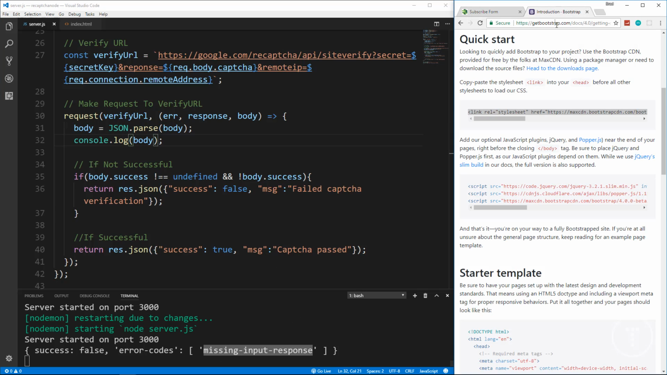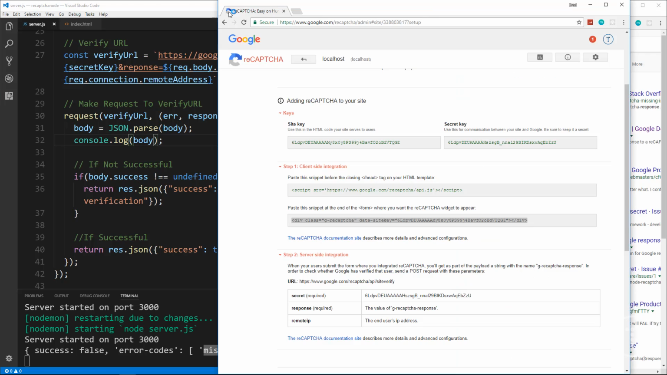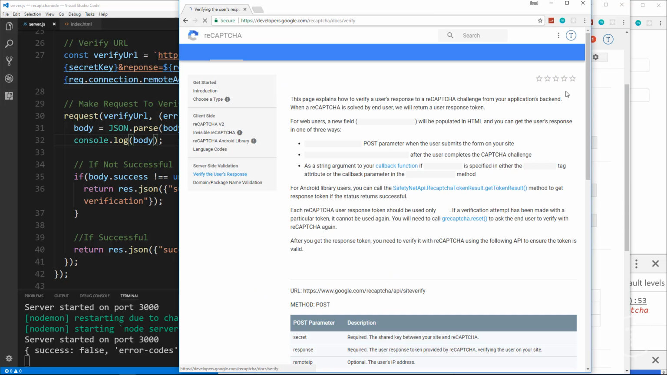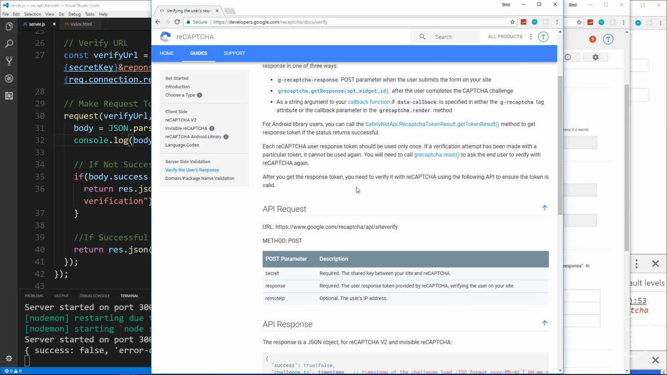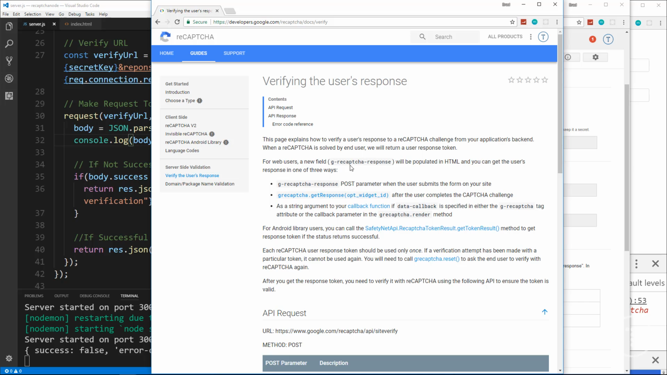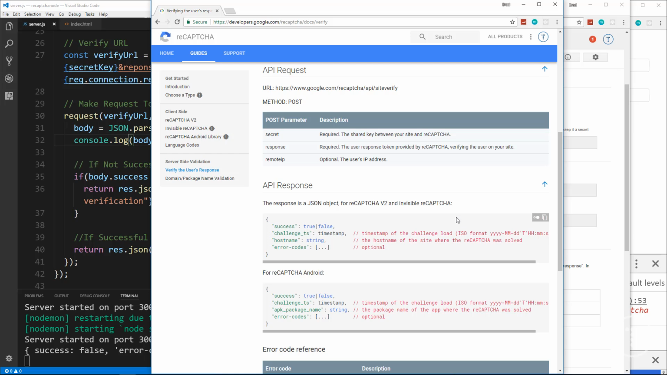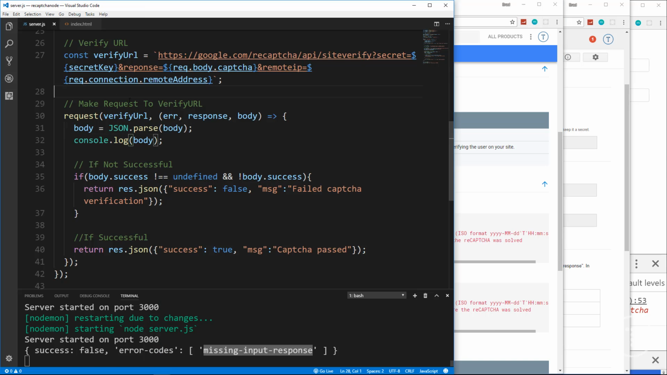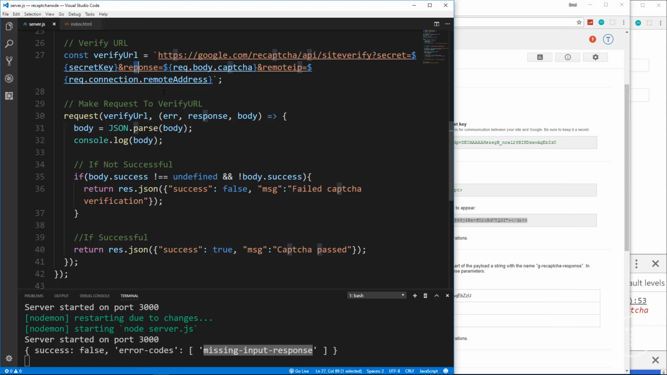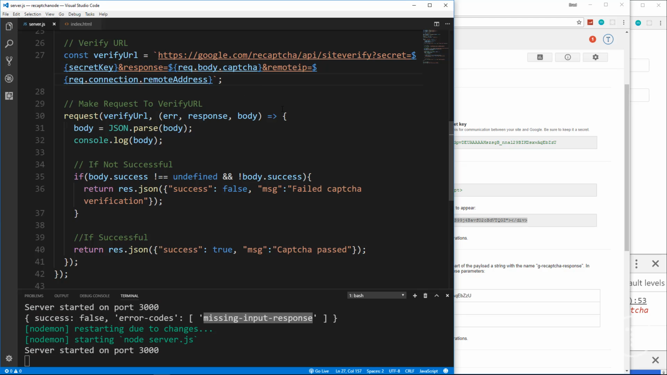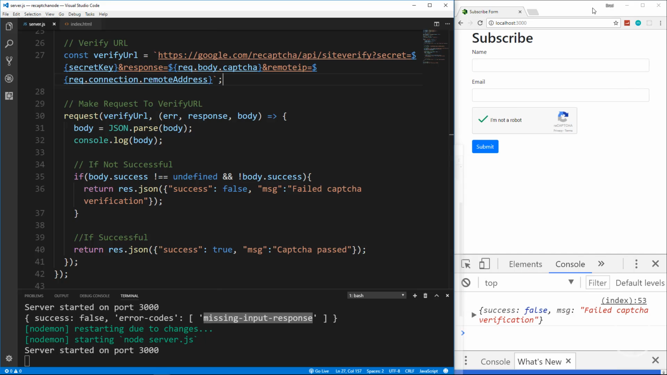So let's actually search for that. Search for missing input response and verifying the user response. This page explains. So we sent the secret. If we look at the verify URL, we have the secret, response, and oh, I spelled response wrong. There's no S. That should be it. That makes perfect sense. It's not getting the CAPTCHA to the verify URL. So hopefully that fixes it.